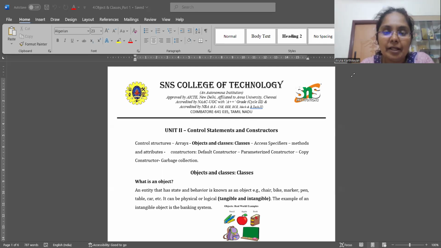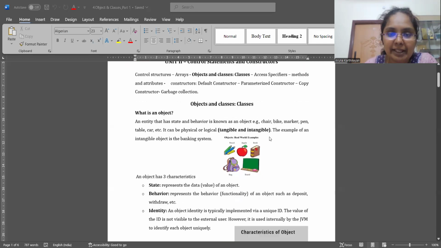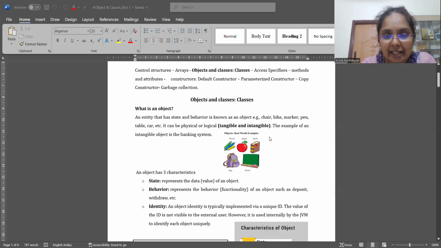Under my control system, first we're going to discuss objects and classes along with examples. So what do you mean by an object? An object is nothing but an entity. It deals with state and behavior. Examples: chair, bike, marker, pen, table, car. These are some examples of an object.